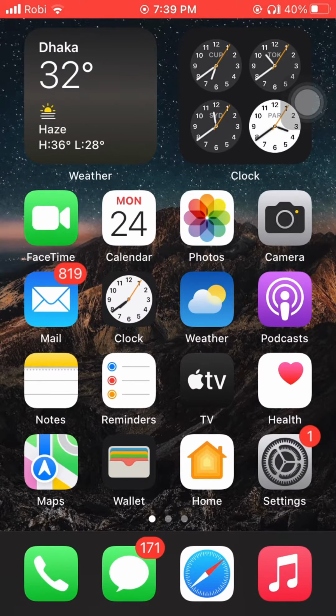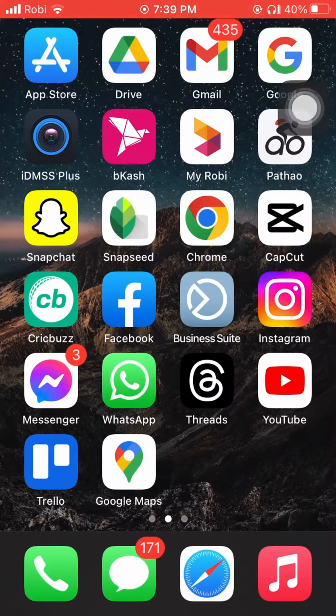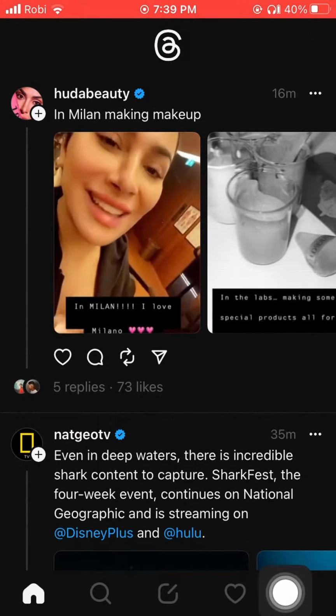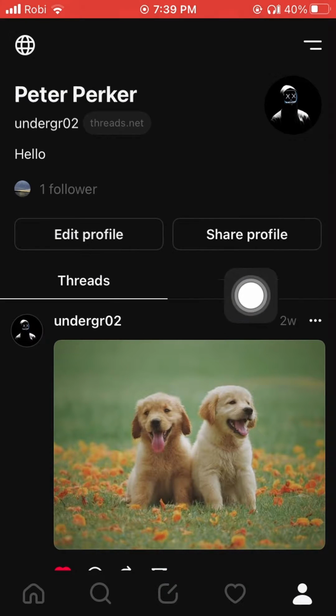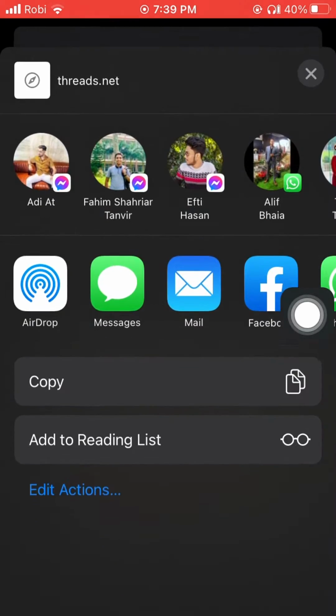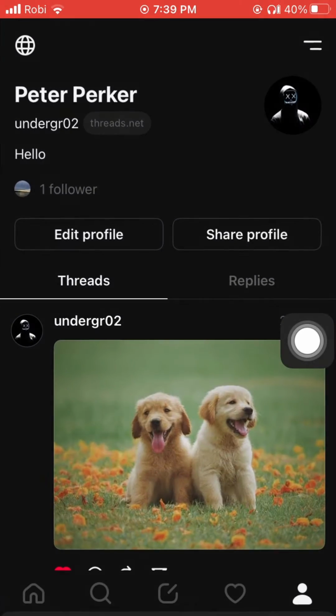So to get started, first we need to open the Threads app on our device. Then we need to click on the profile icon from the bottom right corner. And here we can see our Threads account. From here, tap on share profile. And then copy your Threads account link as shown here.